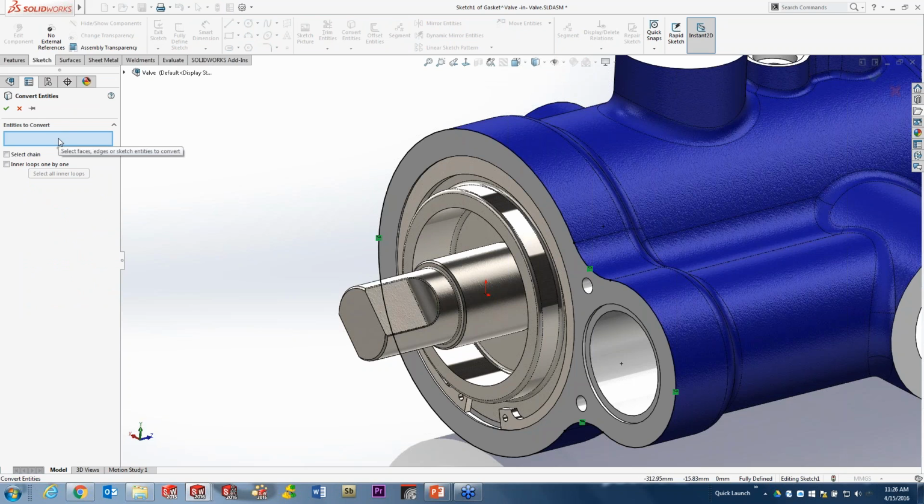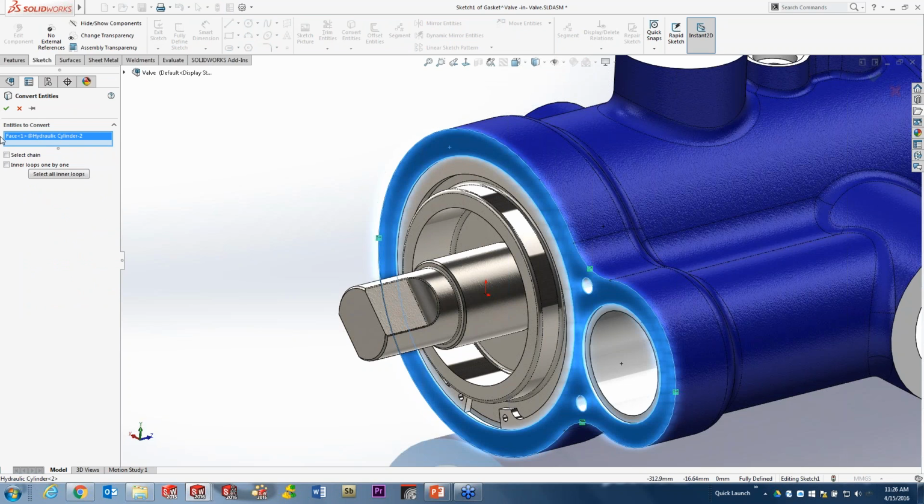Now over here in the window, it's going to show you what we select. So if I go ahead and pick the face of the part, you'll notice that it only gets the single face, therefore it would convert the outside edge. But the button we're looking for is this one right here. It's called Select All Internal Loops.